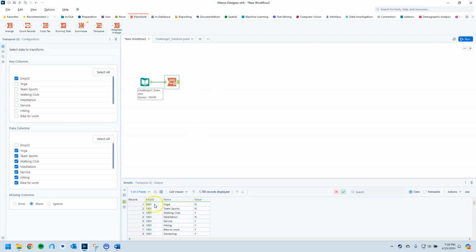As you can see, it keeps the employee ID, creates a new column called activity name, and identifies each activity and whether or not the employee said yes or no. This is a pretty cool function because it allows us to take the data straight in a single column and be able to add it up.